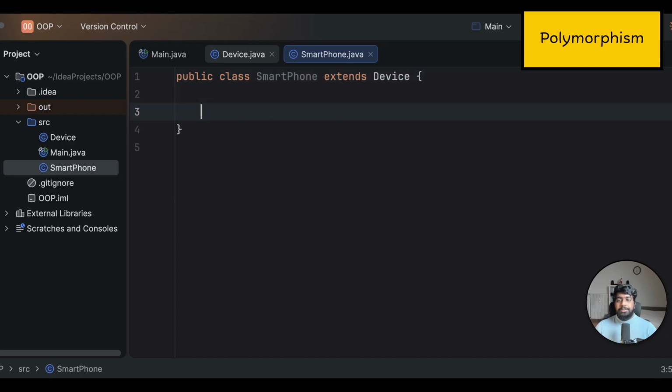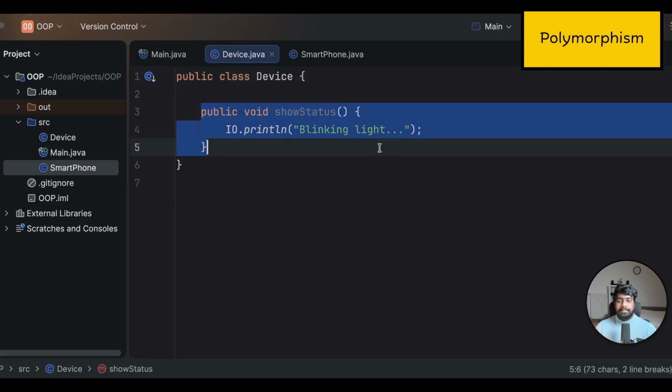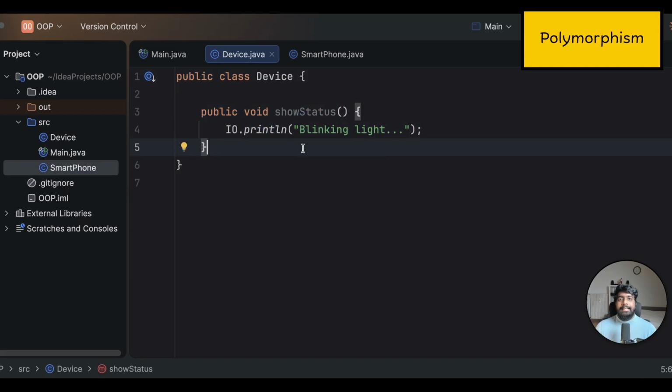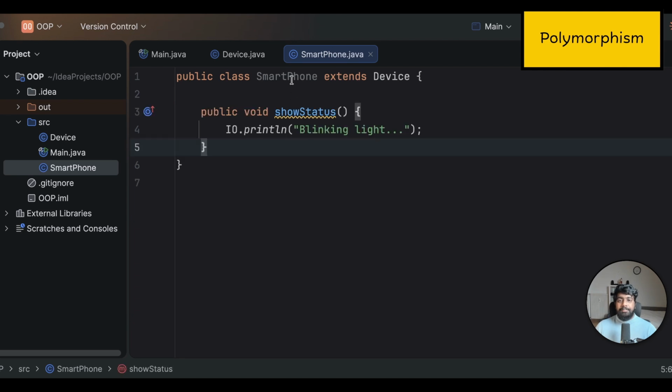Now, once you do that, you have the possibility of overriding a method. What does it really mean? Overriding a method means that a method written inside a parent class, in this case the showStatus method, can be overridden inside the child classes. We have only a single child class, so I am going to override this showStatus method inside my Smartphone class.